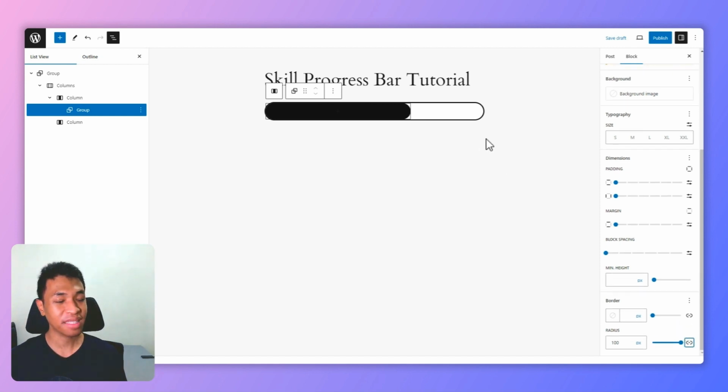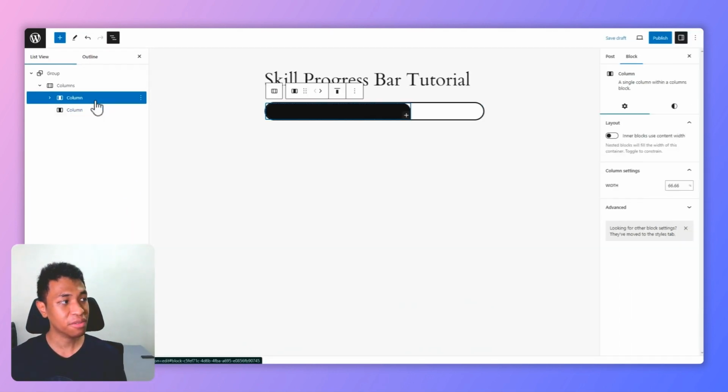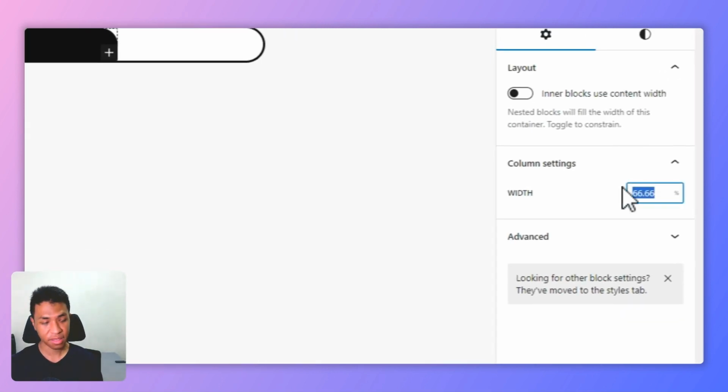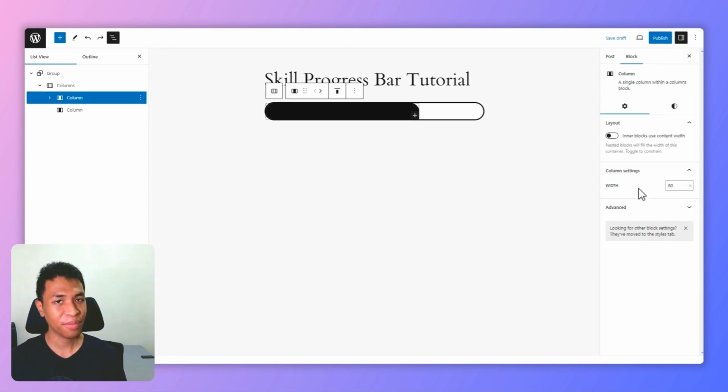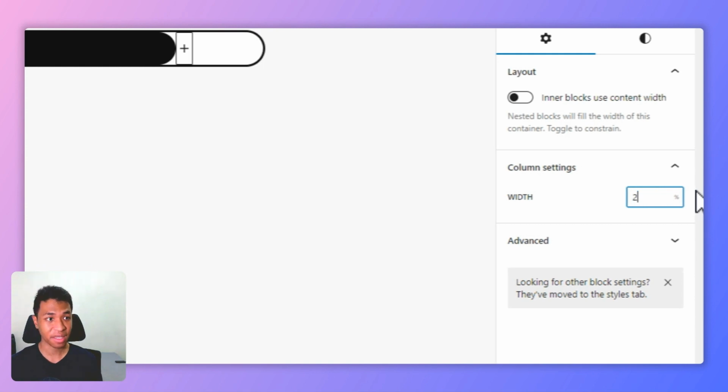Okay, now we basically have created the progress bar, but you might be wondering, how do you change the percentage of this progress bar? Well, just go to column. So there are two columns here, the first and then the second column. Let's say I want to change the progress bar to be 80-20. I'm going to select the first column and then go to settings, and under the column width settings, change the percentage to 80%. Now you might have noticed that it still looks the same as before, but this happens because the second column is still at around 30%. So let's change the number to 20.